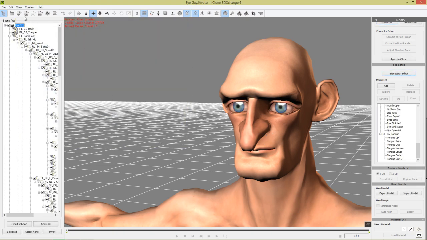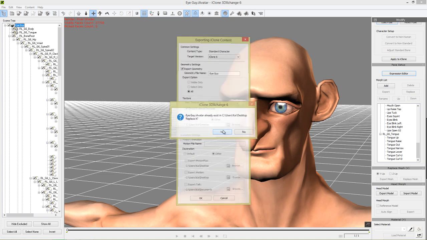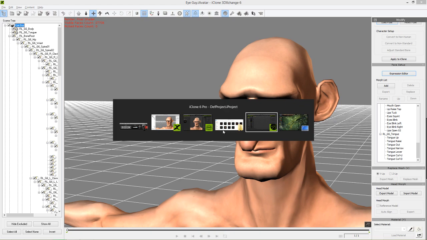And then what we can do is export this character into iClone now. So let's go ahead and export him to iClone format. Let's just do that quickly. Export geometry. We'll keep the name iGuy. Let's save him to the desktop as iGuy, and we'll just overwrite the current iGuy. There we go.